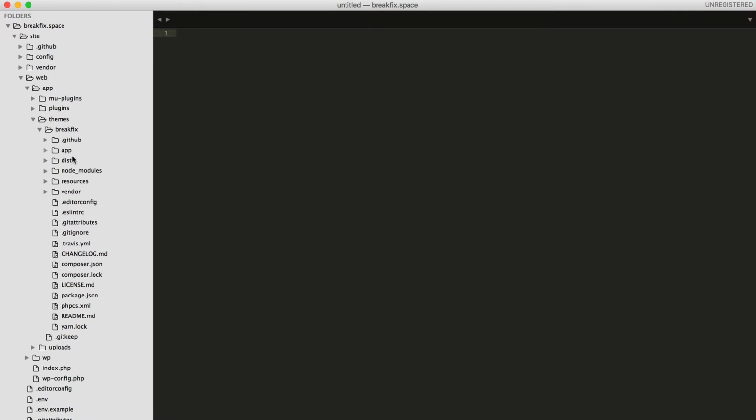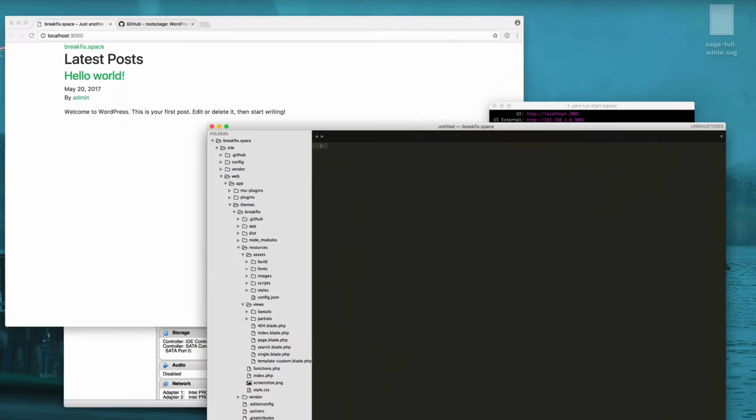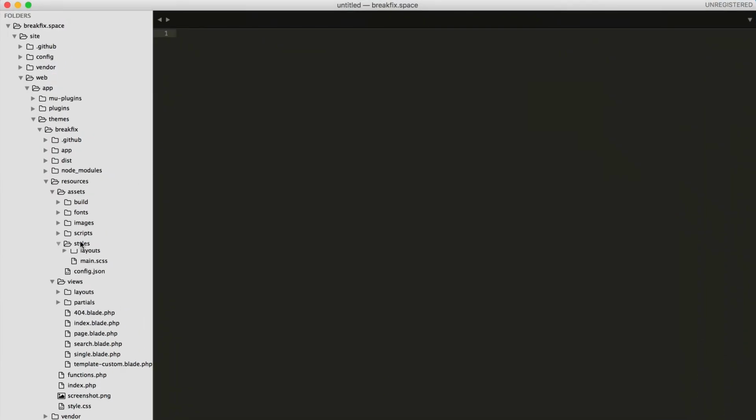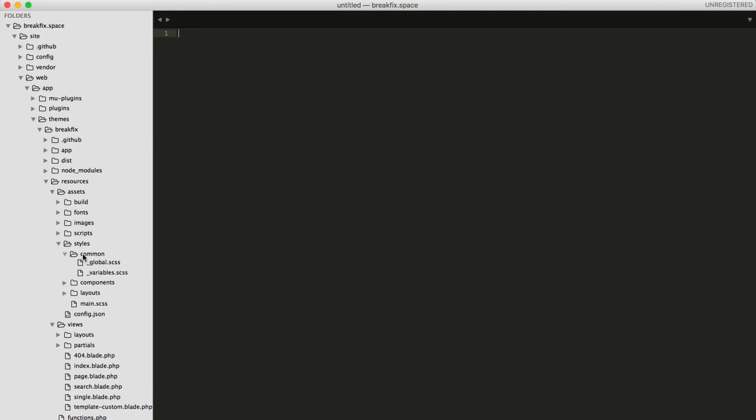And then everything from an assets standpoint is going to live, actually, I take that back. It's going to be resources view for all of your PHP templating components. And then within the assets folder is where you're going to see your styles. It's where you're going to see your images, your scripts, your fonts, things of that nature. What I want to first start on is the style side of things.